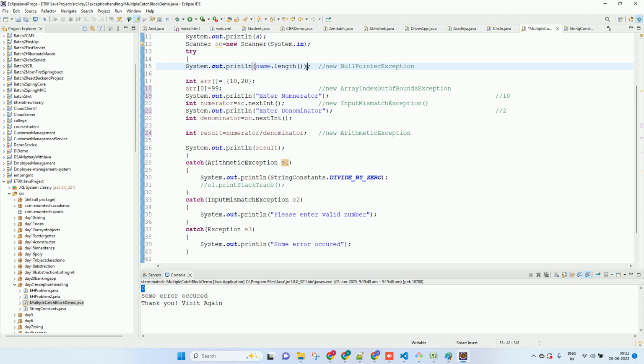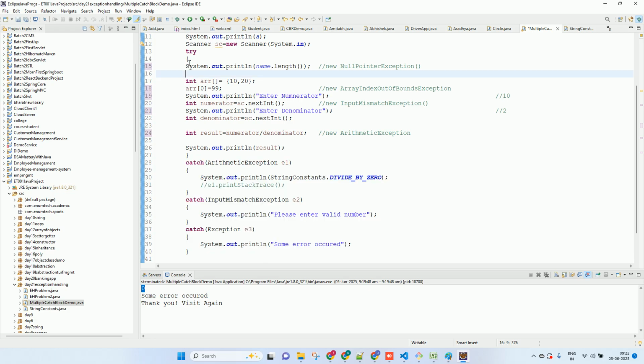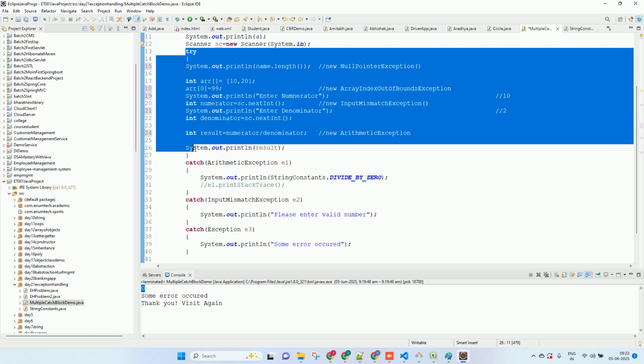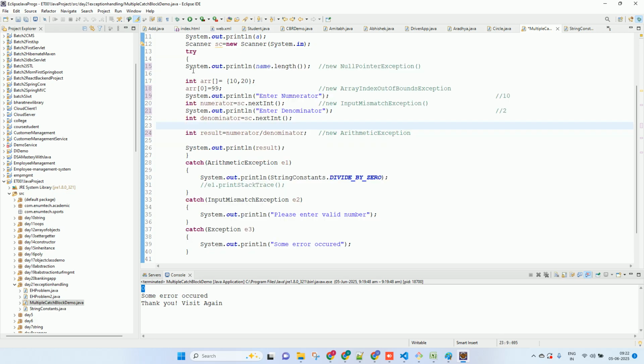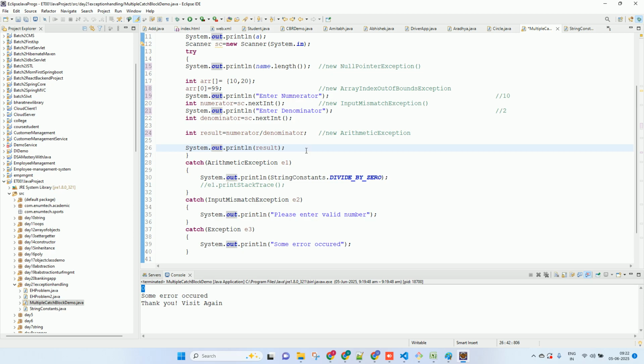So at whatever line the exception occurs, the remainder of the try block is skipped. When the exception occurs at line number 15, the remainder of the try block will not be executed. So what will be the output of this code? Some error occurred and run Java. Got it? From where did it get zero from?